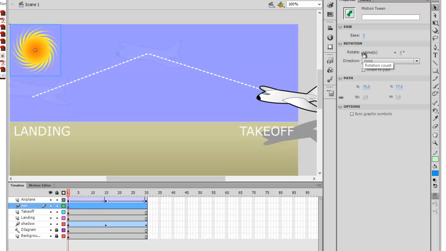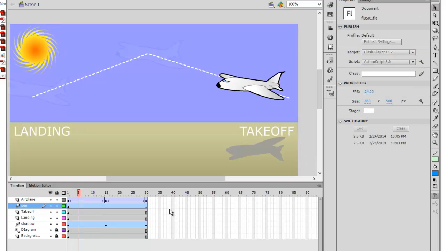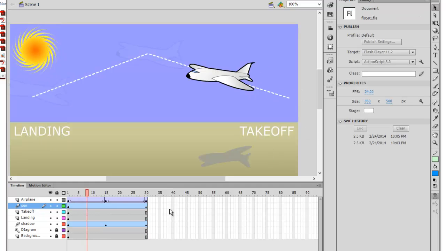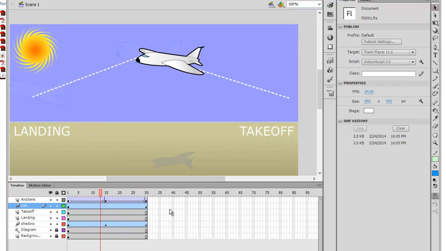So when you hover over rotate times, if you set this to say 2 or 3, that's a nice small amount, and we want the sun to move in a counterclockwise fashion, so we're going to change this direction to CCW, and we don't need to select Orient Path because we are not moving it along any path. Okay, so if we press the Enter key, you'll see that it now is spinning for us.